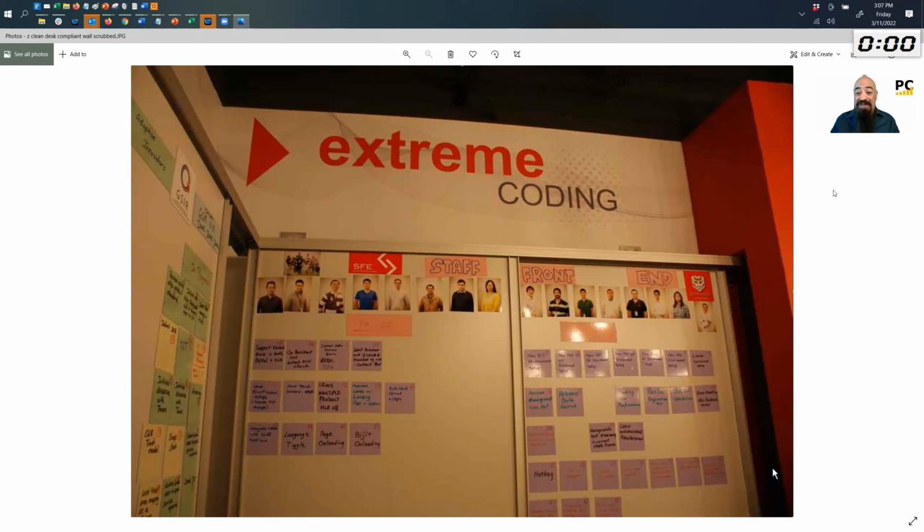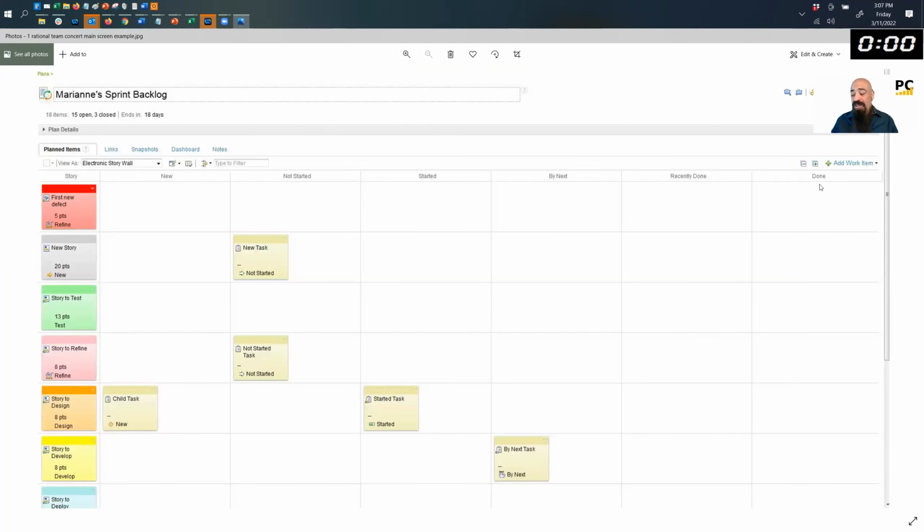So there you go. People used to take this very seriously in a physical world, but even in an electronic world, as you saw, we can do this sort of thing in Jira, in Microsoft ADO, in Rational Team Concert, or whatever tool version 1 that you have. We can make it work.